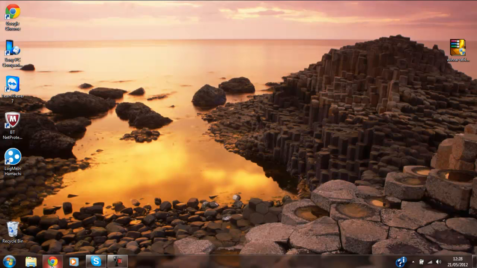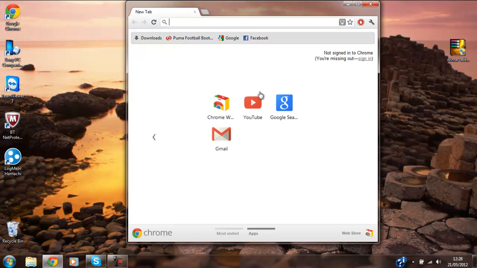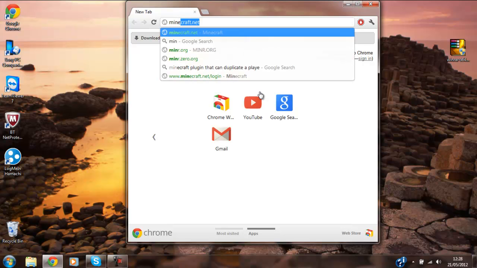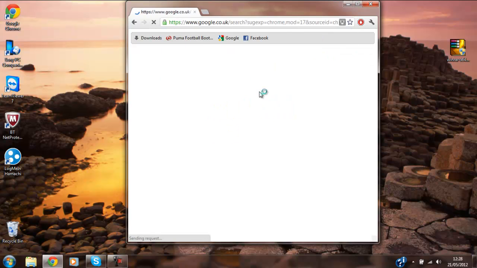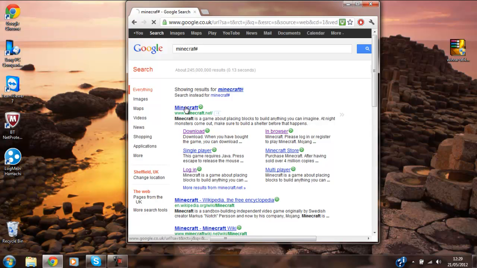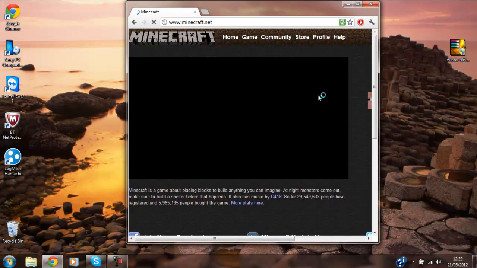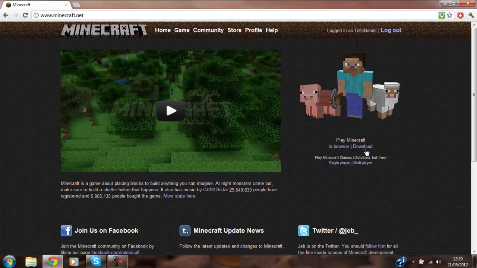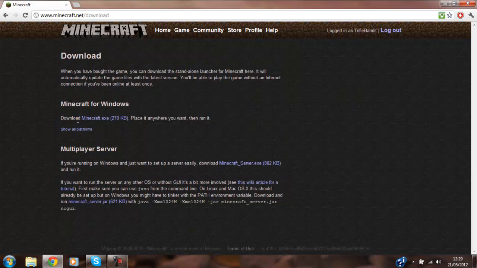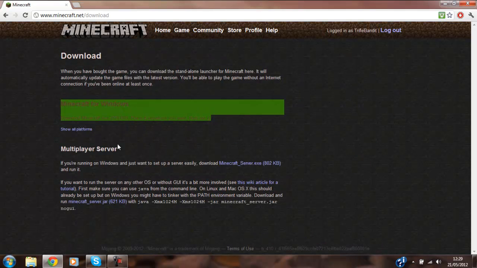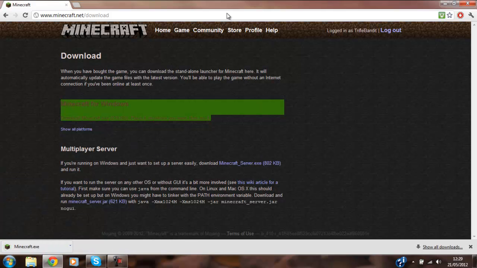From scratch, I mean I'm going to download the Minecraft launcher as well. So what we're going to do is go to minecraft.net, search that, we'll get that. Put it on full screen. Then we're going to download, play Minecraft, download, and then you want to download for Windows. Press the download, the EXE, that'll come on.